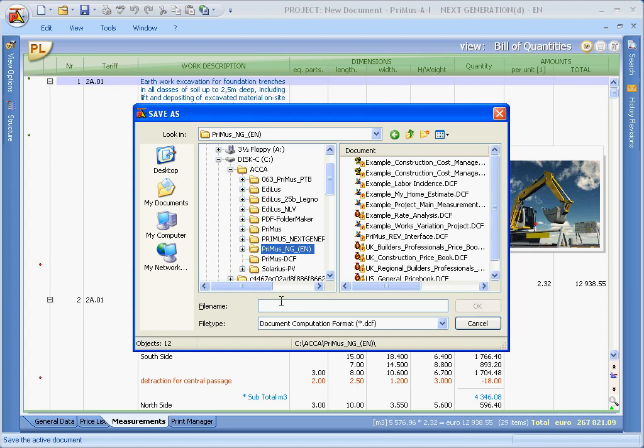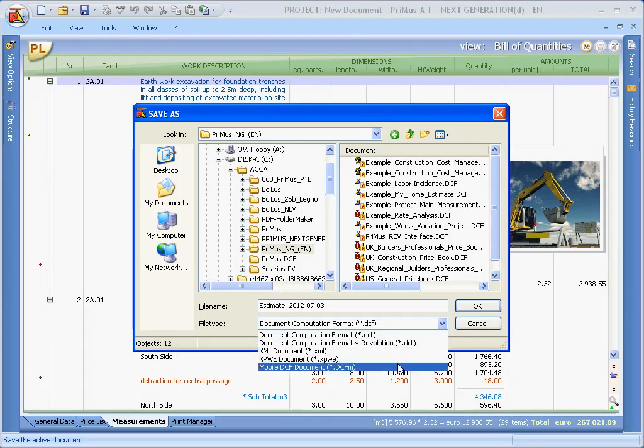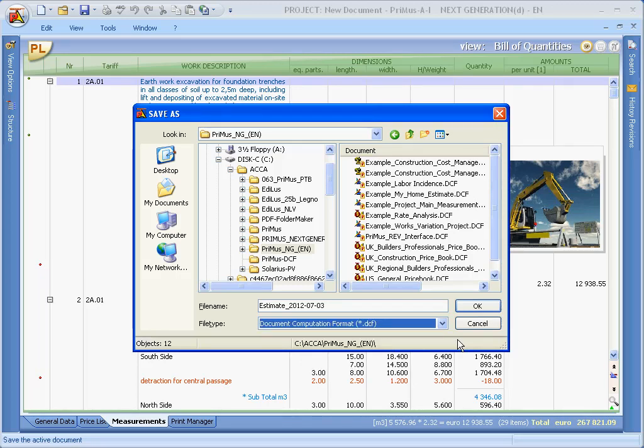You can also specify the file name and of course choose the format. As you can see, the DCF format is the recommended format since it is the PriMus native format, allowing you to store all of the data in a single compact size and easy manageable file. We can of course also save in other formats. So once selected the desired format, simply confirm to save.